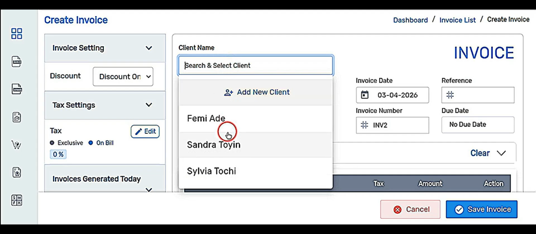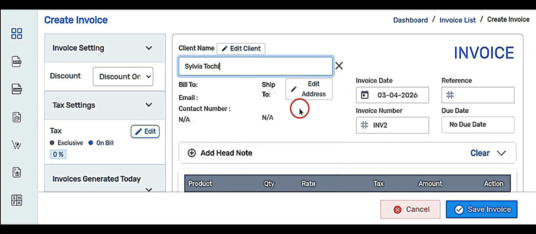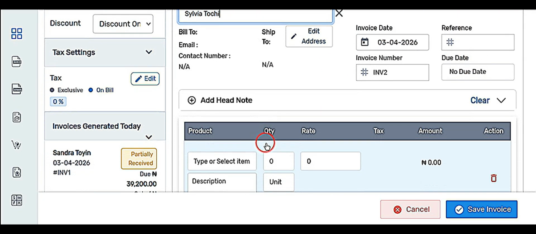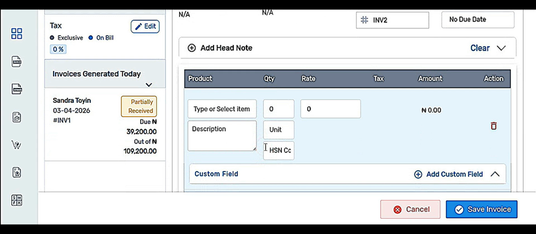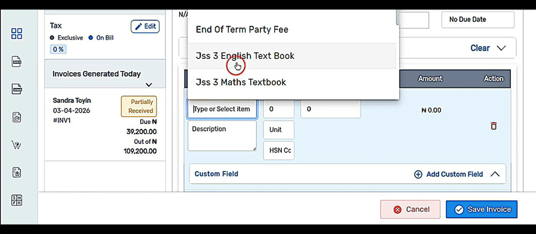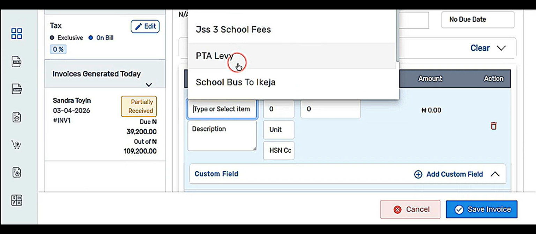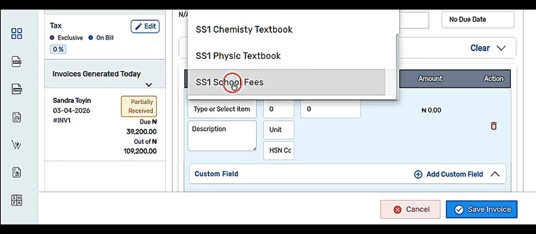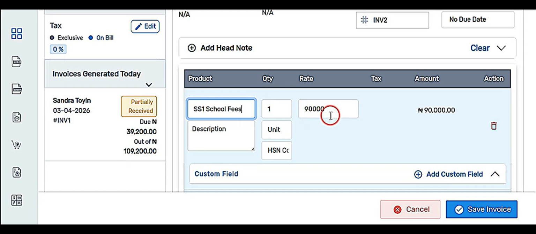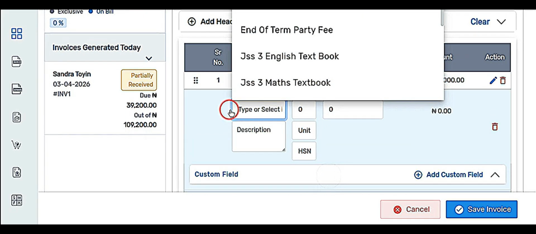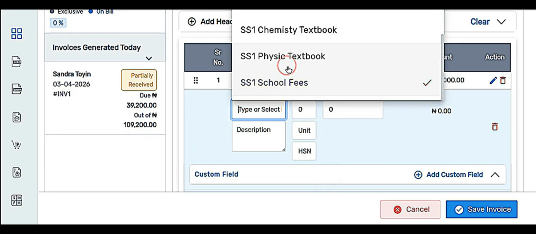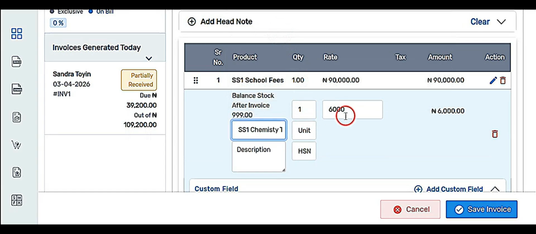Now this invoice is going to be for Sylvia Tochi. Now Sylvia Tochi is an SS1 student, and I'm creating this invoice. This way you can backdate the invoice, you can put a reference, you can do a lot with this software. I can't just fit everything into this one video, but I'll brief you on the most important part of it. So Sylvia Tochi is going to be paying for let's say SS1 school fees, which is programmed at 90,000 naira. She's going to be paying for one term, so I'll add this item.